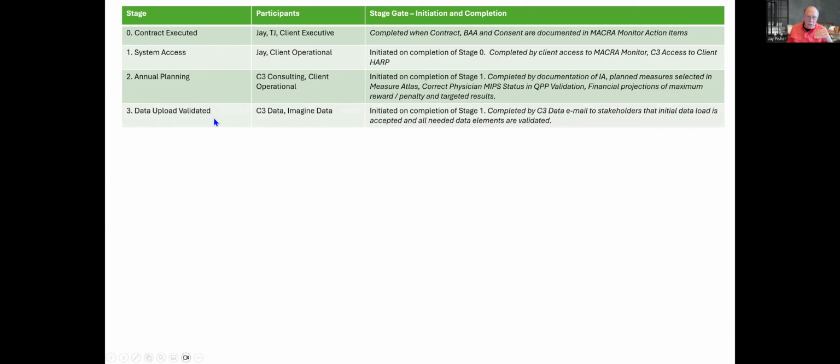We'll start to upload data from Imagine, from your billing company, or if you're not using a billing company, then getting the data directly from your team. And this can happen somewhat in conjunction with the annual planning phase. It doesn't have to be a nose to tail relationship between these, but they should have fairly close proximity.